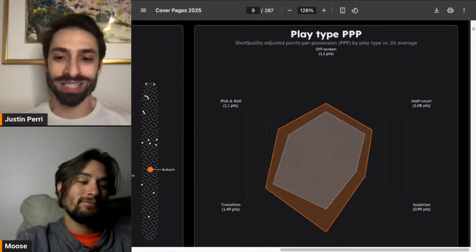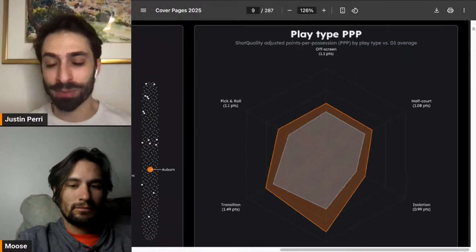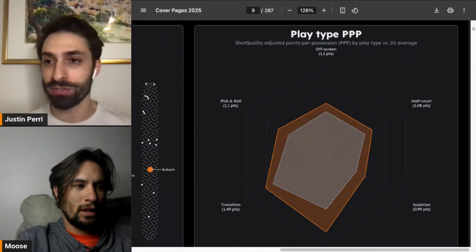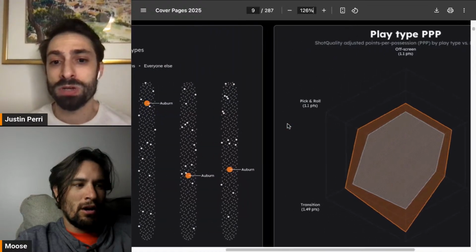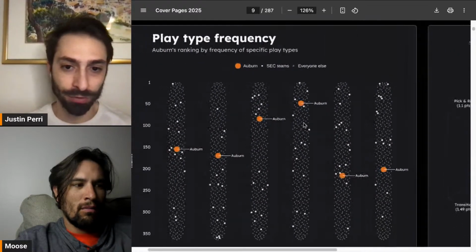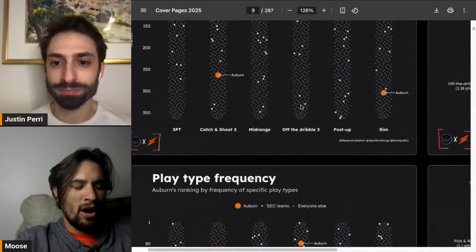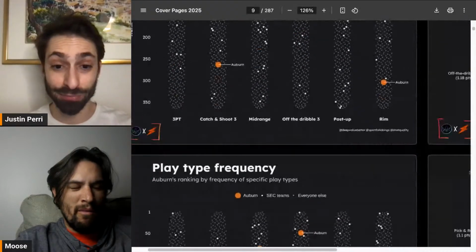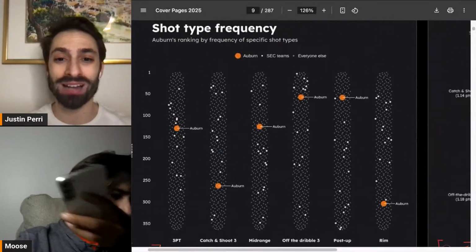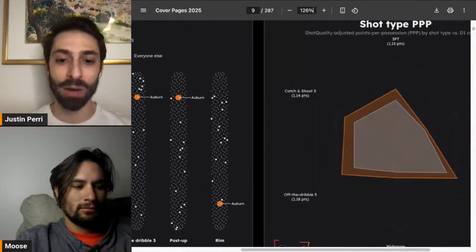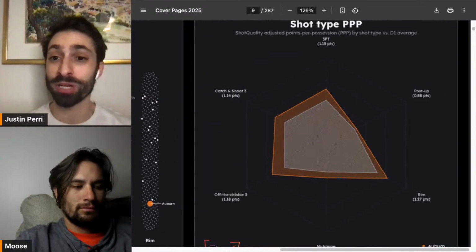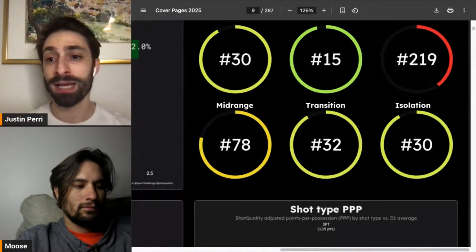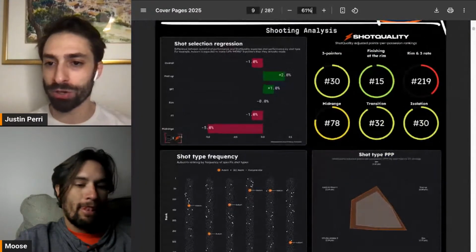All right. You can see how good each team is at the play type compared to the average in Division I. We talked about this already a little for Florida. This is play type frequency, and this is shot type frequency. So all this is how much they do things, how much their peers do things, how good they are. So let's go check out some other teams.